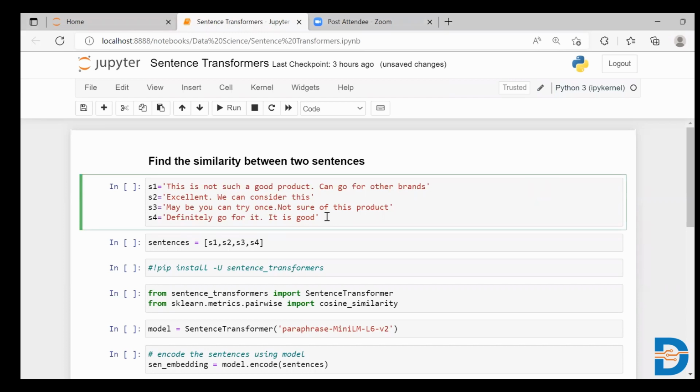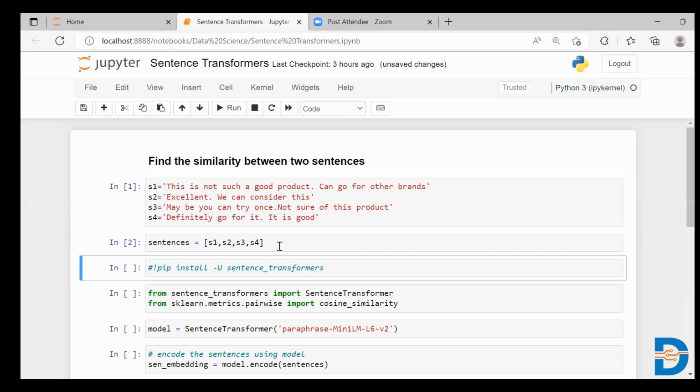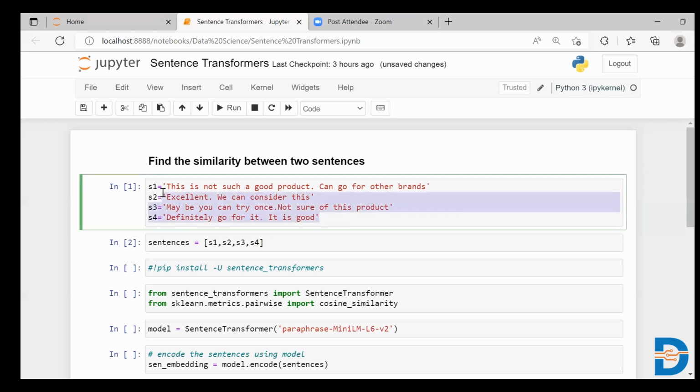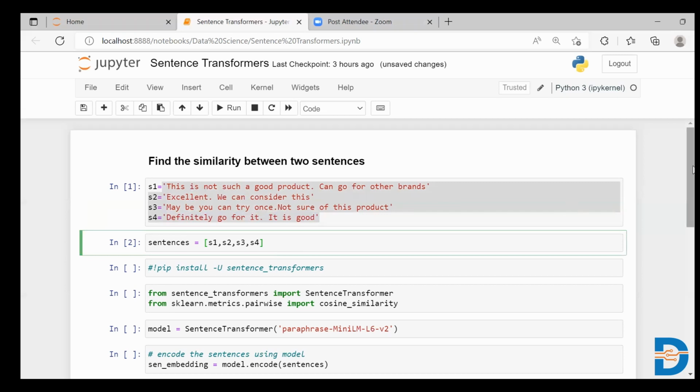I have created four sentences here. As you can see, we have four strings, and let me take this as a list. So I'm basically going to find the similarity between any two of these documents. Let me show you that.